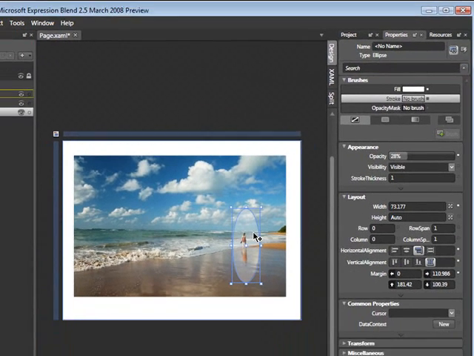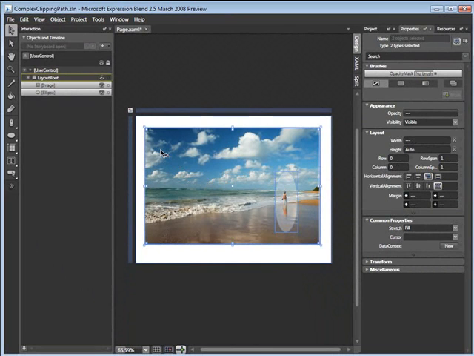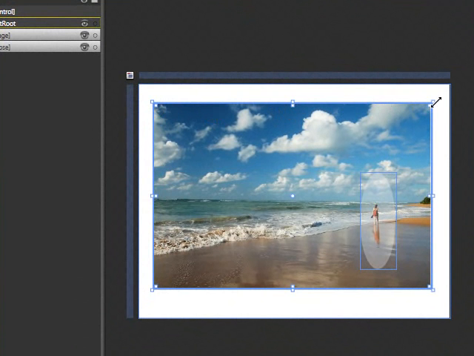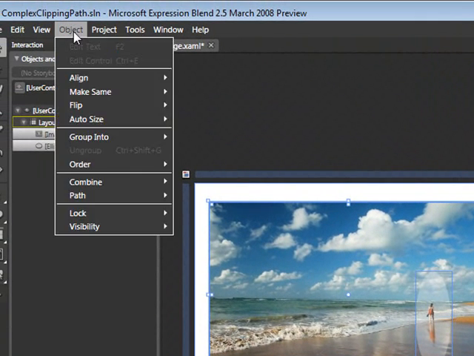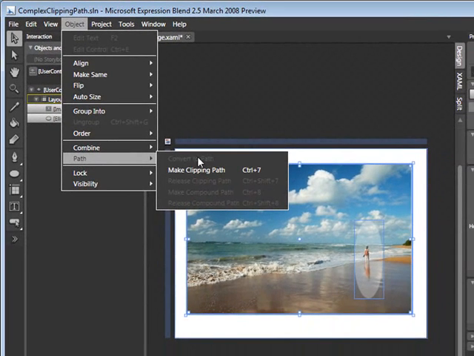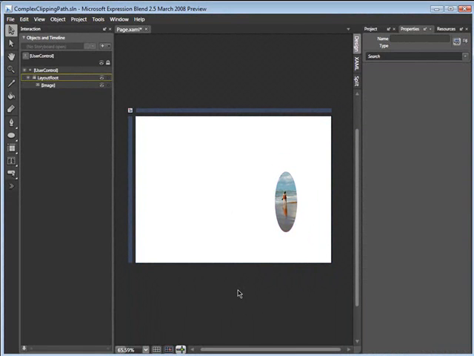With this still selected, you'll hold down Shift and click your image. What you're doing here is creating a clipping path, and you're creating the target that you're going to apply that path to. The thing that is the target has to be selected last, and you'll know that the image is selected last because we have the resize handles here. Once you've done this, you can go up to the Object menu and choose Path, Make Clipping Path. And there you have it, your first clipping path.